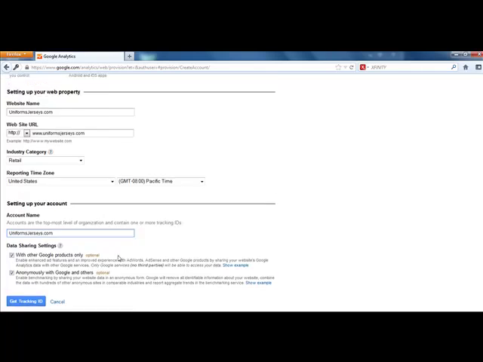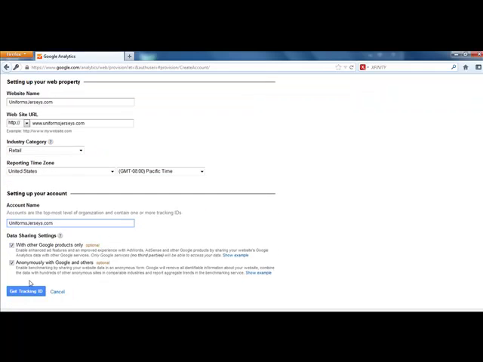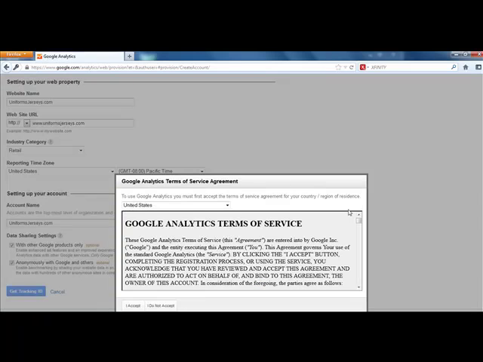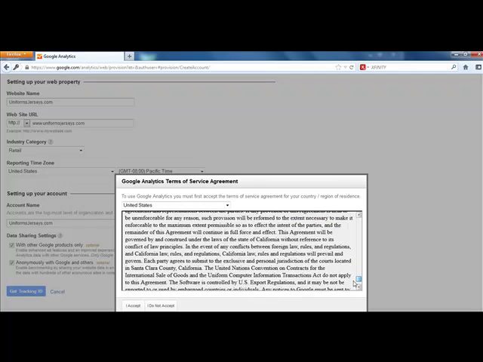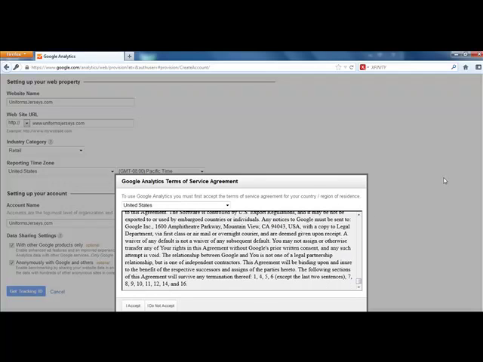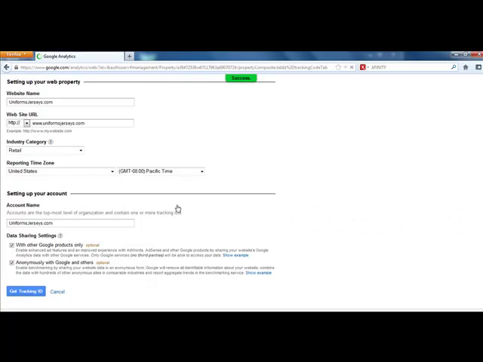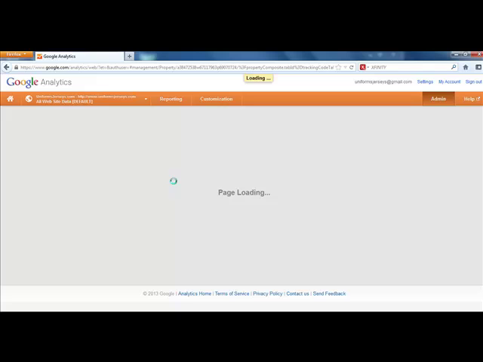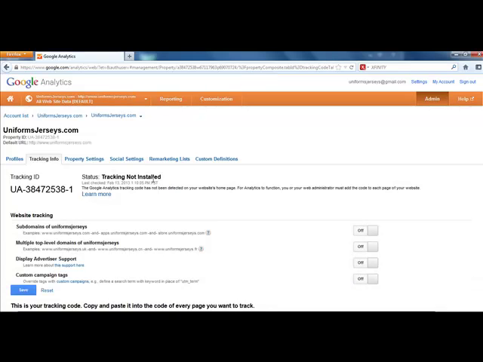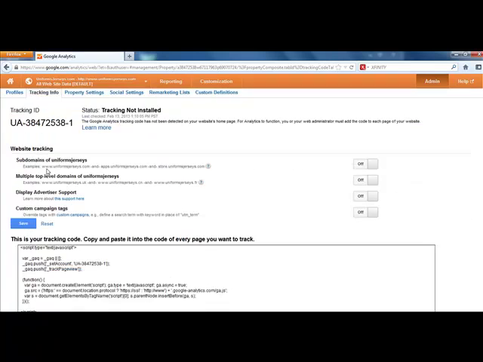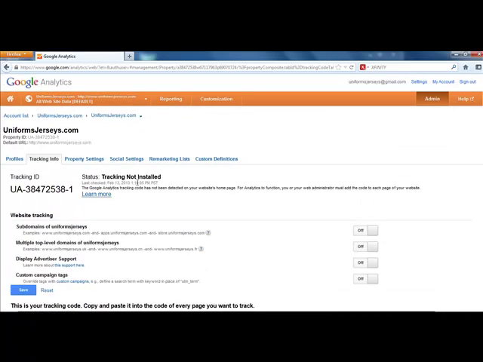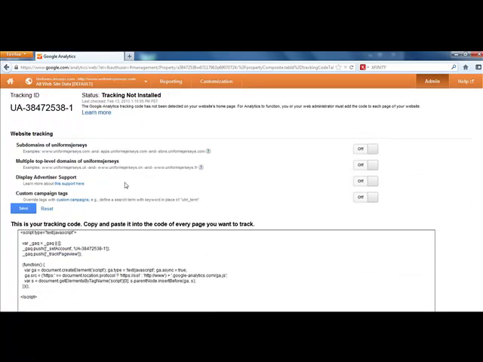And then after you fill out that information, you need to select Get Tracking ID. Once you choose Get Tracking ID, you're going to be taken to the Google Analytics Terms of Service. Make sure you go through that and select I accept. Then it's going to redirect you to an option where it says tracking info. So you can choose where you want to track your data. So right now it says tracking is not installed for your domain.